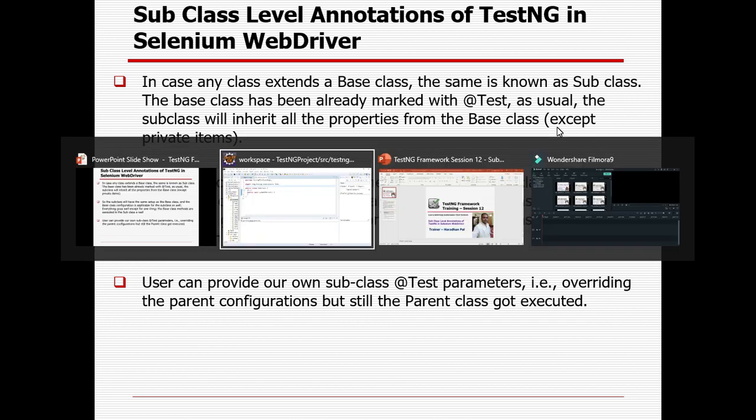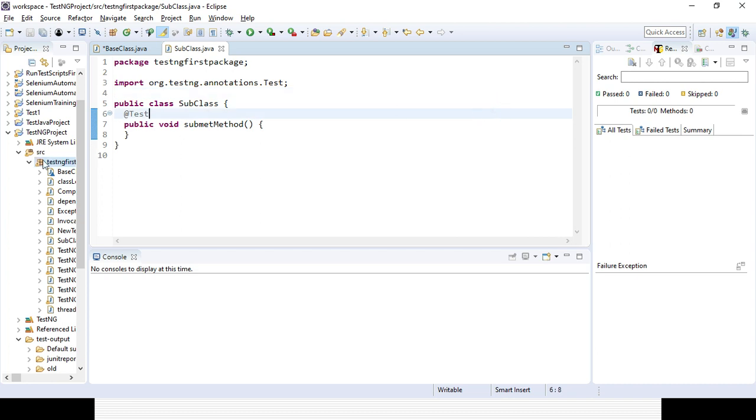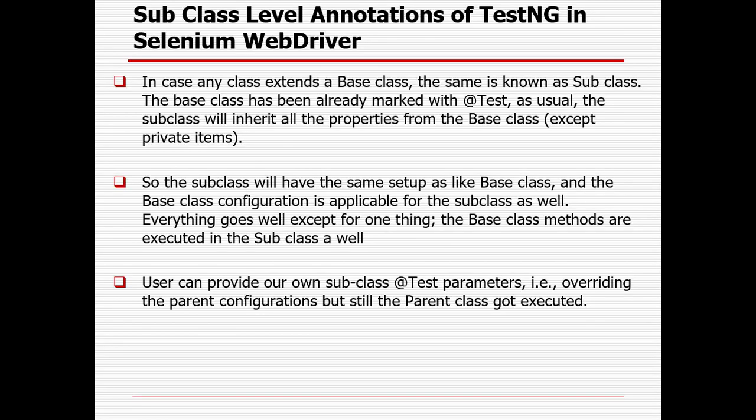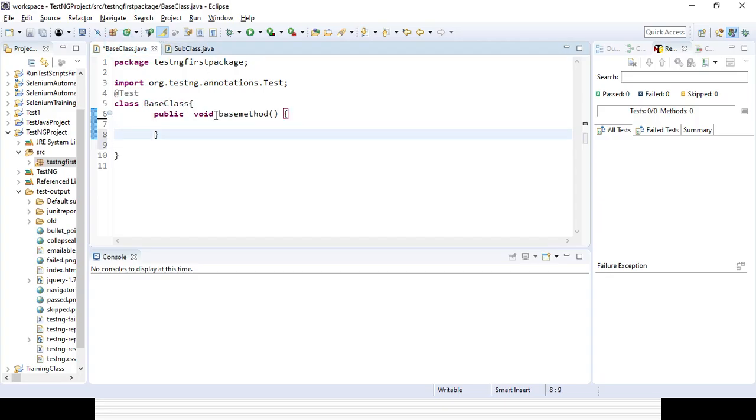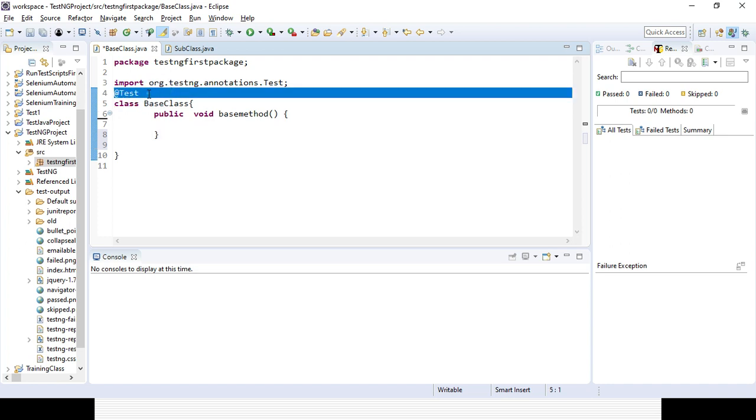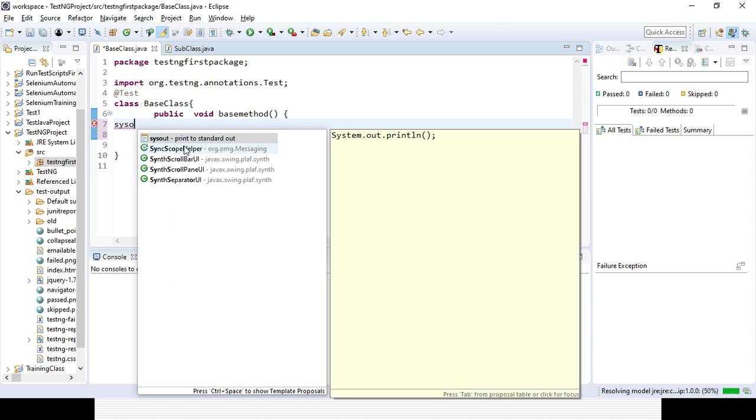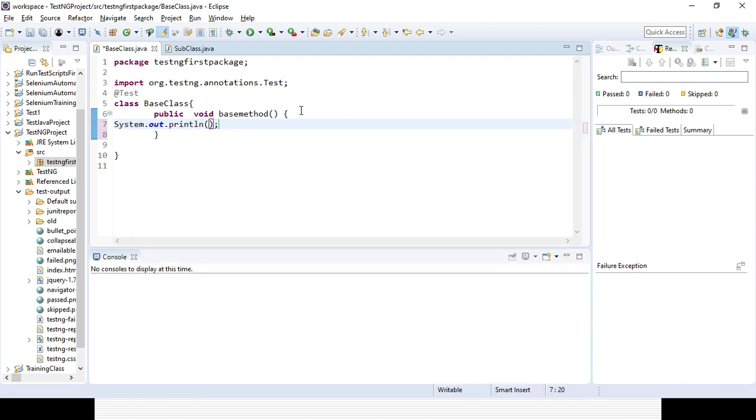Now I will show you how we can set up the base class and subclass. I have created a base class, and you can see I am using the @Test annotation at the class level, not at the method level. Here I am giving some output, and I created the method as base method. The class is the base class TestNG class, and I want to display the output for the base class or parent class.